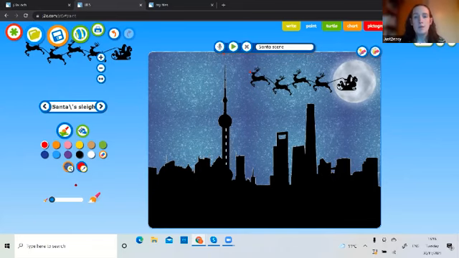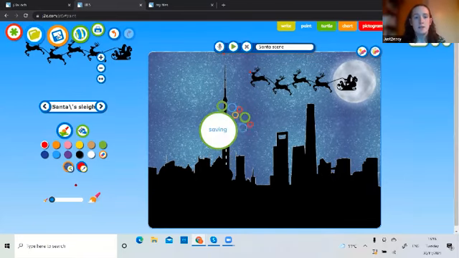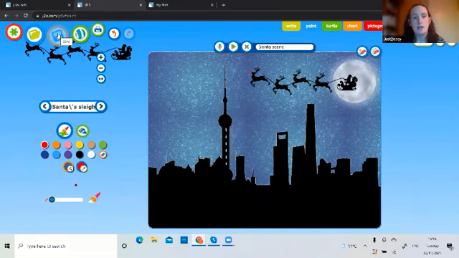But regardless, however the children choose to save, it will save this piece of work into 2 places. It will save it into the child's My Files area, and as their teacher, it will save it into the pupils files section of My Files. So I have access to all the work that my children create and save.